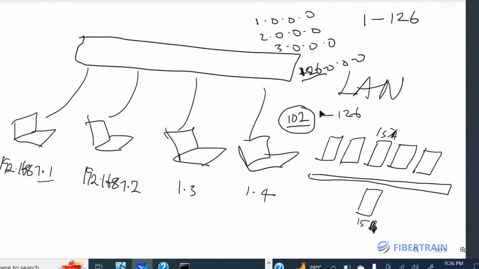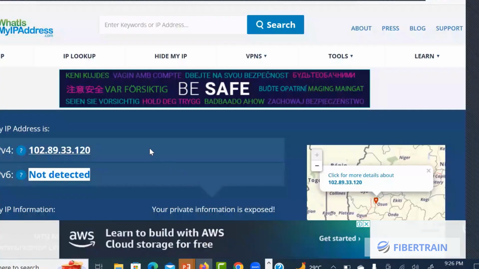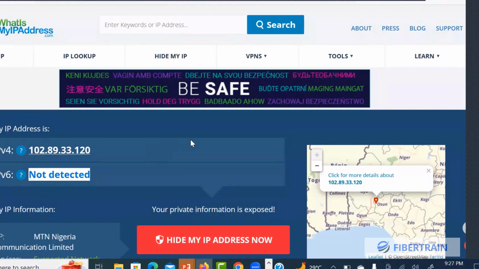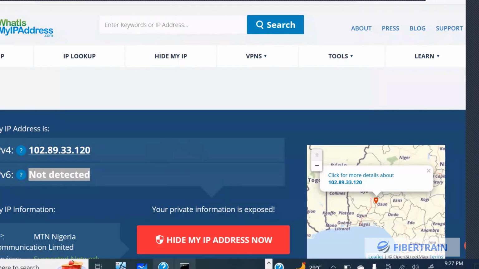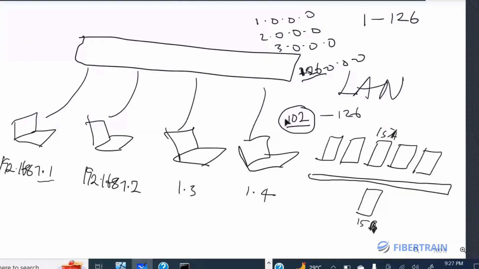So what you use to know which class an IP belongs to is to look at the first number to the left before the dots. That tells you the class. Oh, okay. That's the trick. Yes, it's read from left to right. Just look at the first number to the left. That tells you the class. So since the first number is 102, and 102 falls within the range of class A, which is 1 to 126, this should be a class A IP.